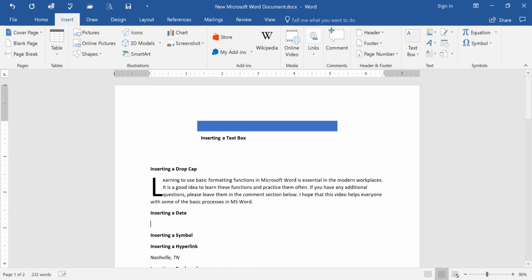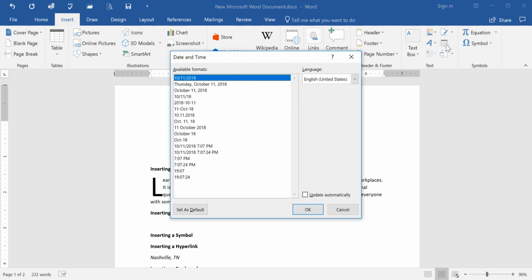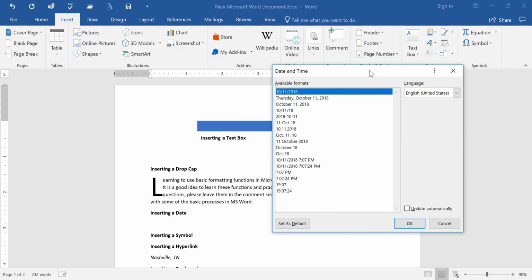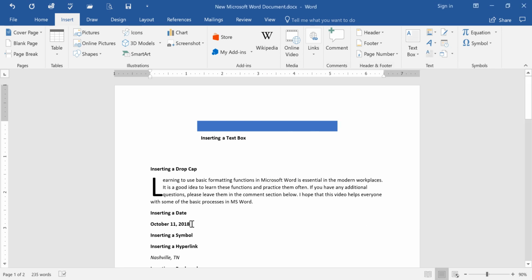So let's go ahead and hit enter here, and we're going to go up here to the calendar, and this is Insert Date and Time. Select it, and this dialog box is going to pop up. It lets you choose which format you want the date. Let's select this one right here. And if you want it to update automatically, you would simply select this checkbox. And then you'll hit OK. And as you can see, it applies the date.